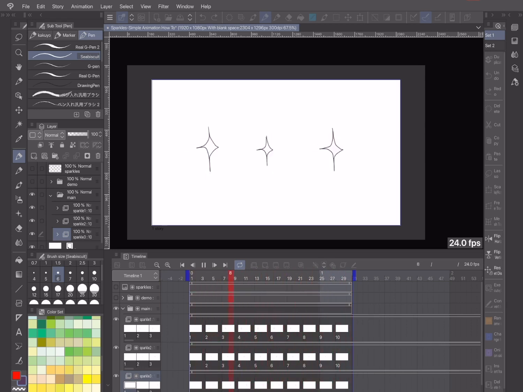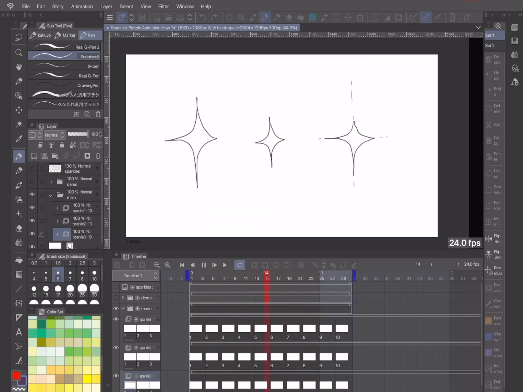So it's really similar to the demo one that I made before. And really, that's how easy it is. So, you know, it doesn't take a lot of planning and thinking for inorganic things like special effects and sparkles, which to me are my favorite things to animate. So yeah, you can do it simple.